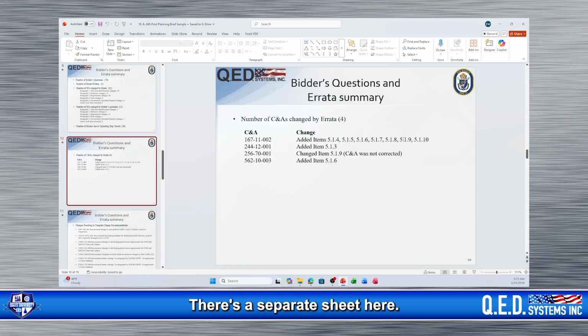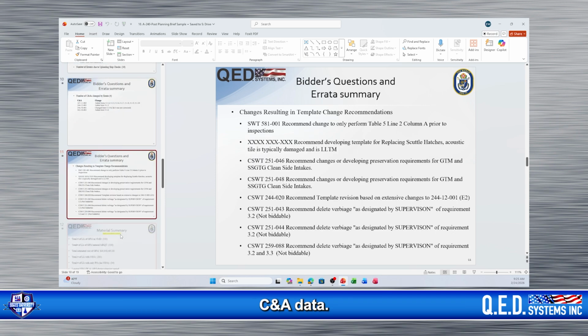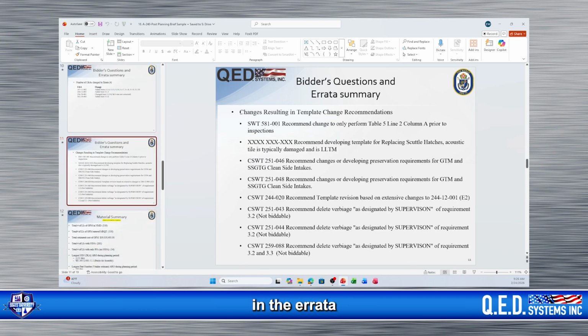There's a separate sheet here. How many erratas affected CNAs? So we can pass this on to code 500 so that we can make sure they have the updated CNA data. These are the changes in the errata that are recommended template changes, so we can pass that on to the government.